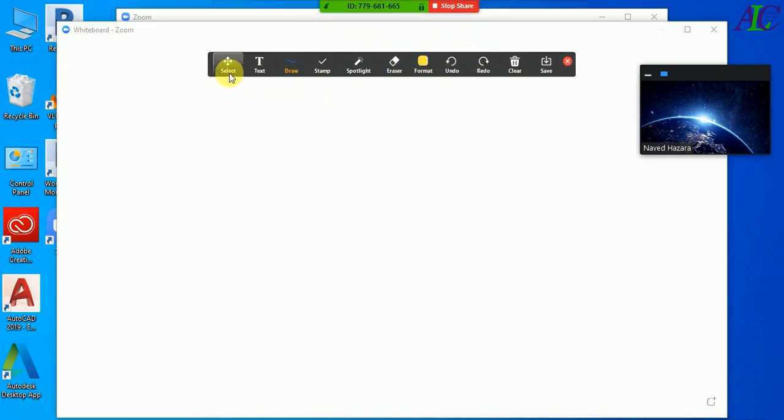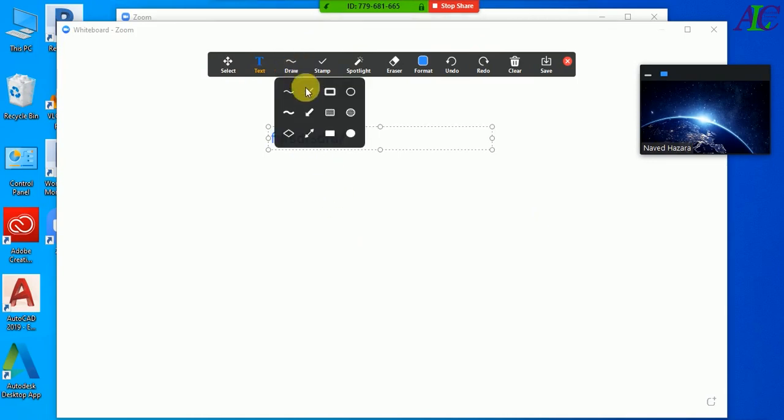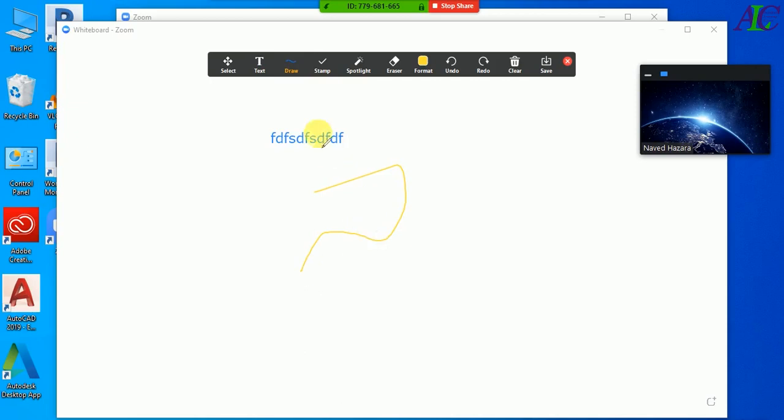So there is select all. There is text, if you want to write anything in here, and also if you want to draw something, and this is some shapes. So if you want to draw a shape like this, or you want to have a cross, or also the tick. This is the eraser. If you click on any of them, it will erase this.